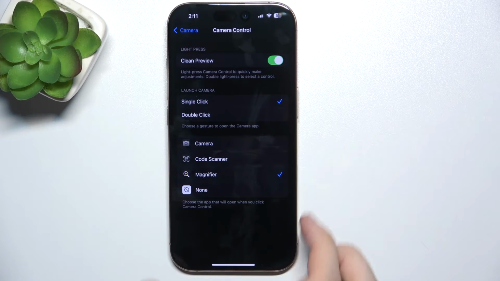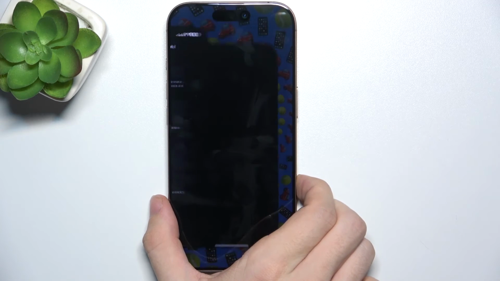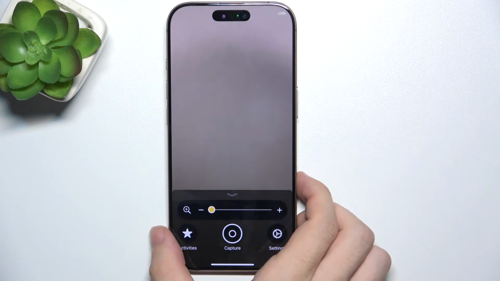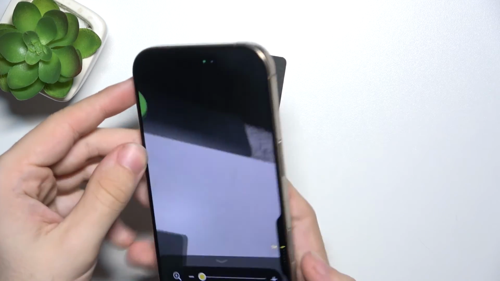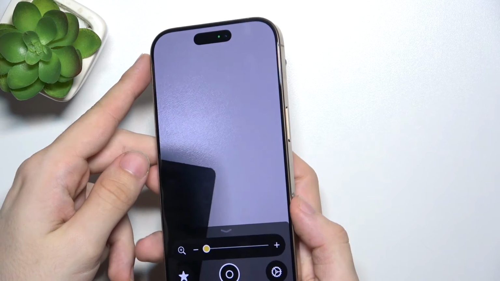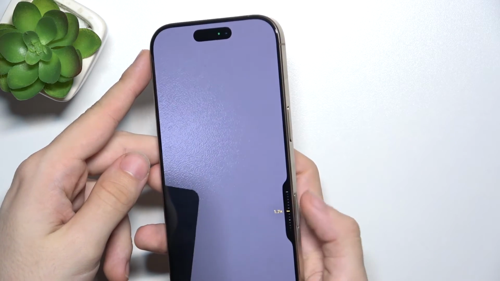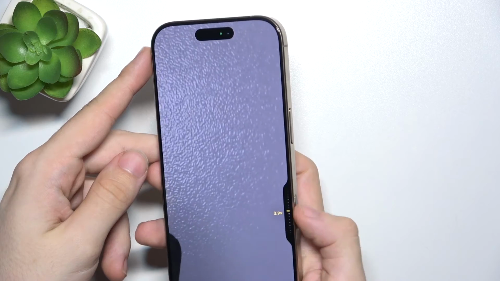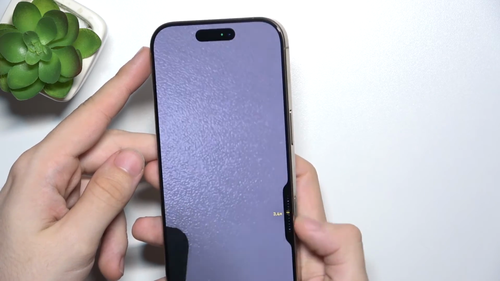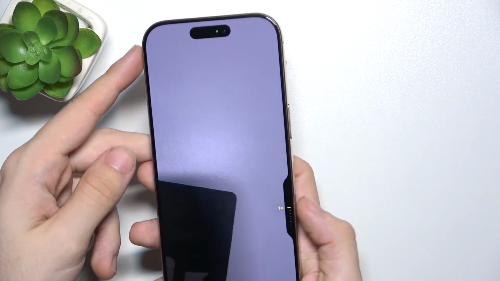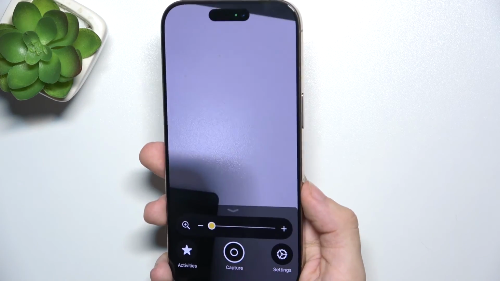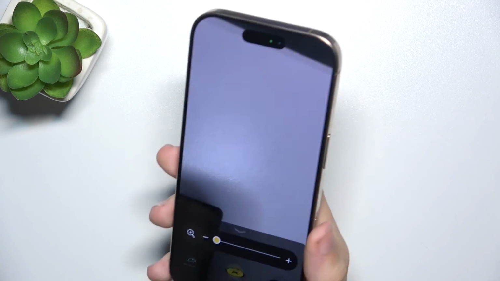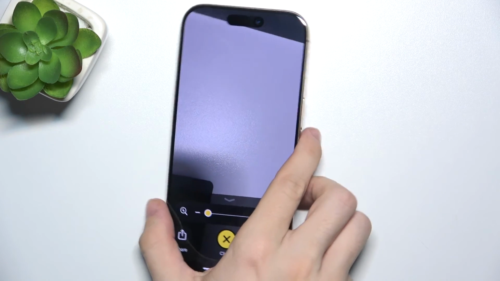I'm gonna set magnifier, and now when I click here, then it opens the magnifier and I can still use it like I would in the camera app. So when you lightly press on it, you can use the zoom, and when you press on it hardly, then it opens the zoom and also captures like it does in magnifier app.